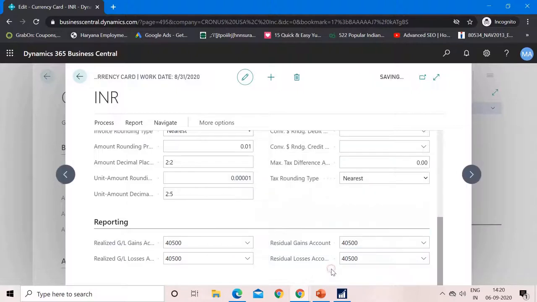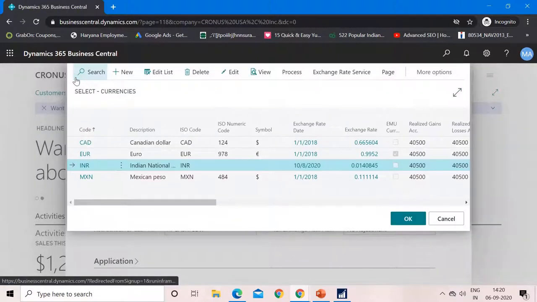See, the idea is that you must input the income statement accounts here. But it totally depends on you and your requirement, what GL accounts you want to use as per your client requirement. So now, setup wise, I have updated all the required fields in my currency card. So that's it with this INR currency.